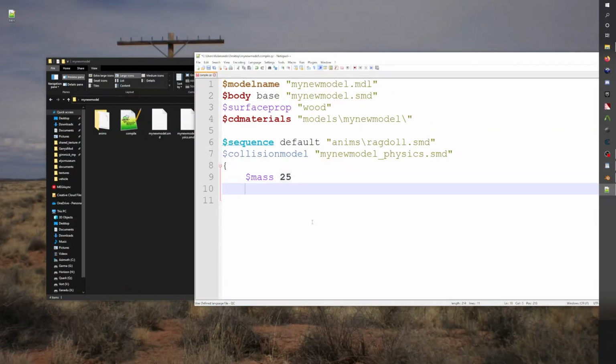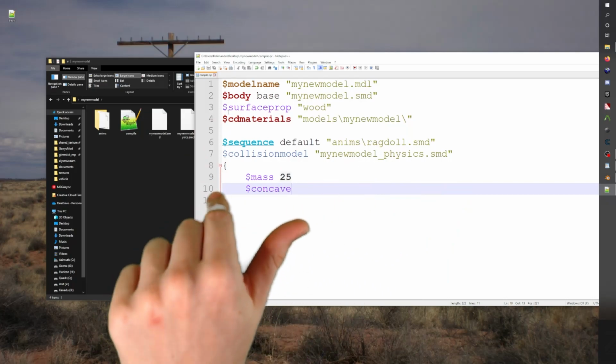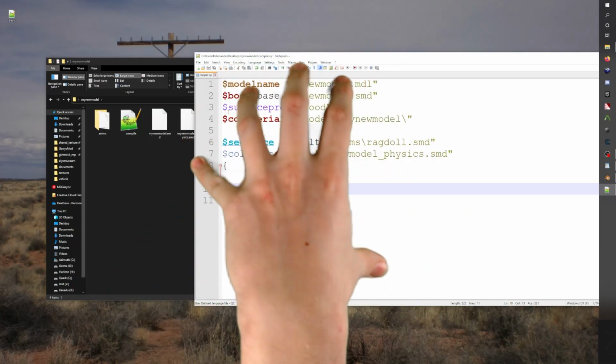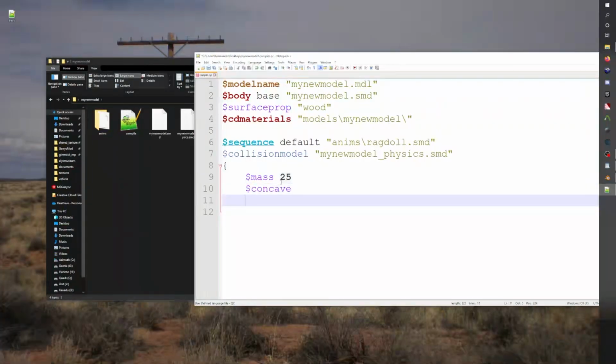Now, important to note here, because our collision model was made up of multiple cubes, we have to specify that we want it to consider each part separate. So we'll type a $concave. Otherwise, it'll say, okay, we've got 1, 2, 3, 4 cubes. Let's make a big hole that wraps around all of them. And that's not what we want. Then we'll hit enter, close brace. And that should be all we need, at least at this stage.